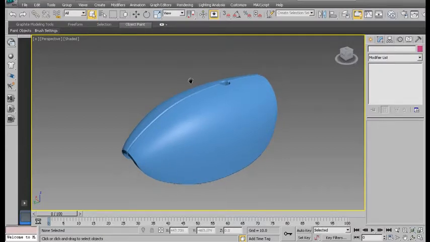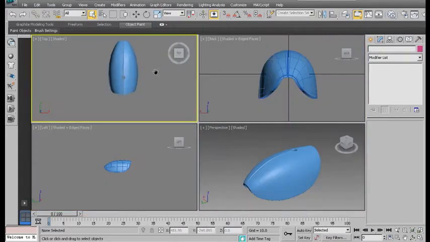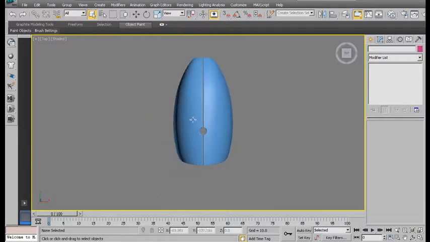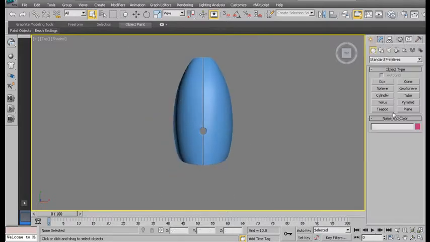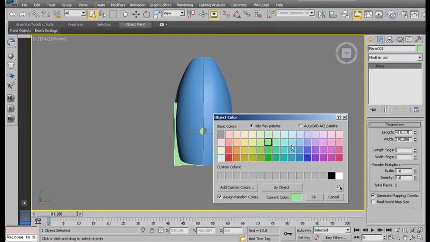All right, so now we're going to model the part where the other hand holds onto. So get into the top view. All right, now pretty much the same method, well, somewhat. Create a plane up until the outer edge. There we go, beautiful. I want to change the color.